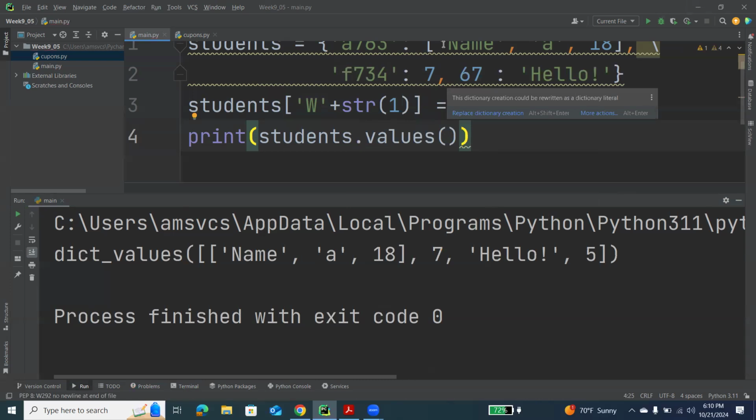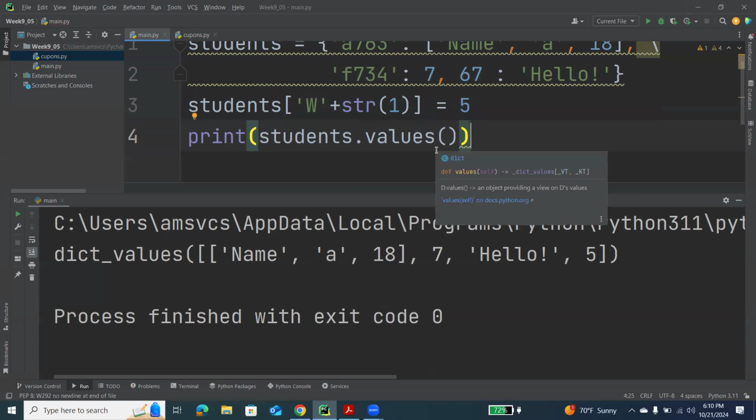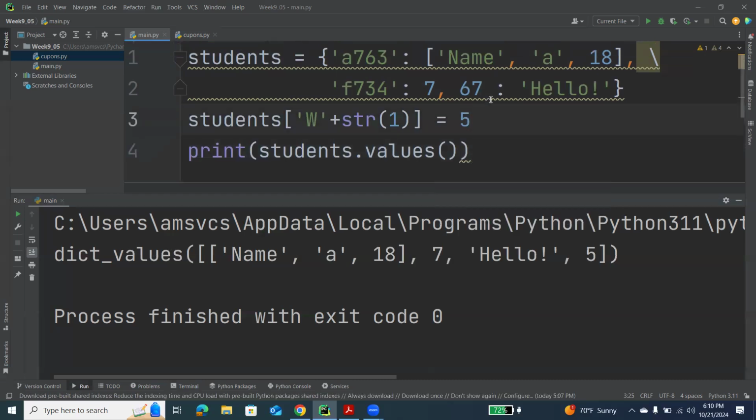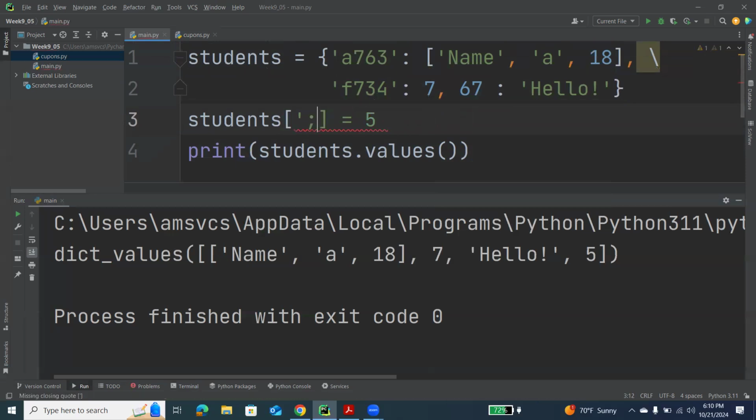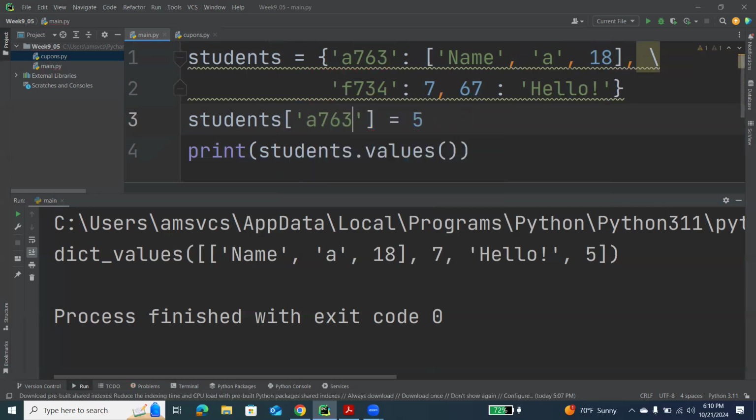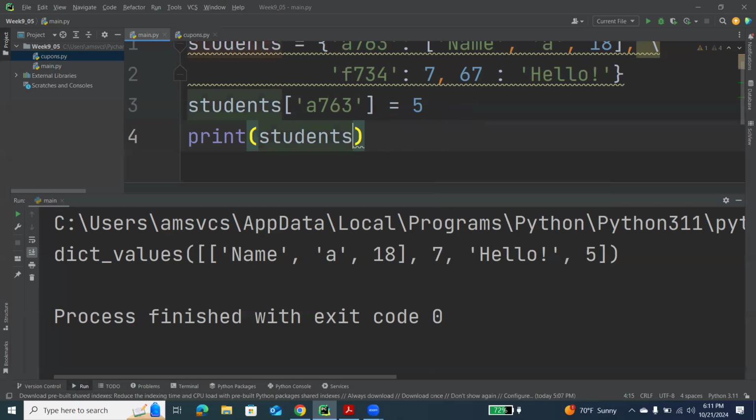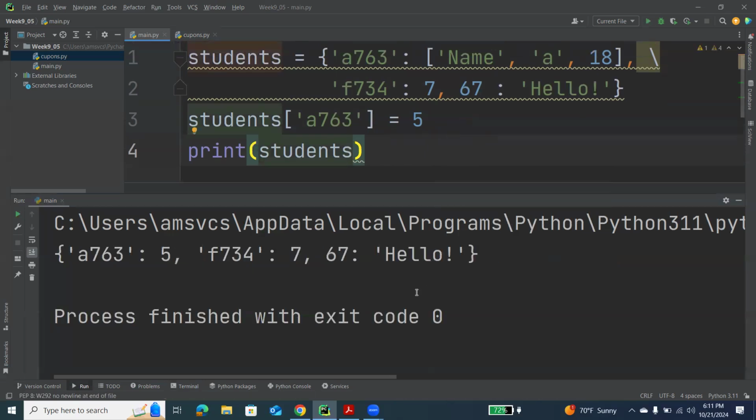records in our dictionary. Yes, these need to be unique, right? A good question. If I create a new record with the same key, like A736, what happens? It will rewrite your record.